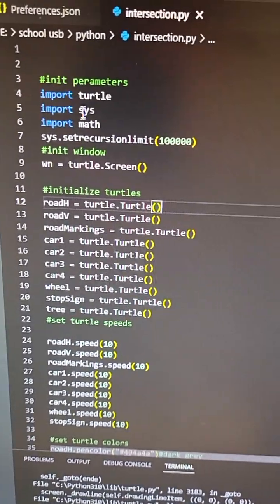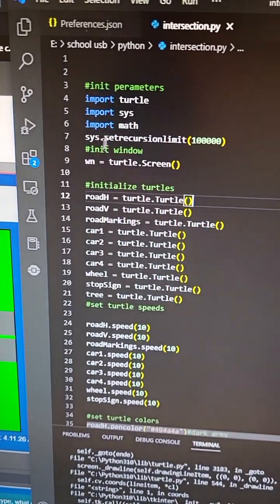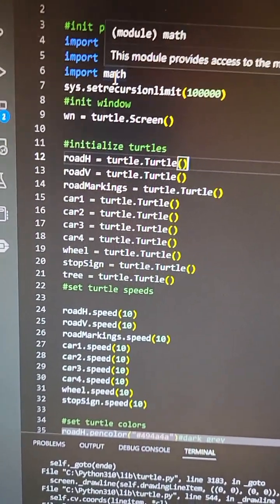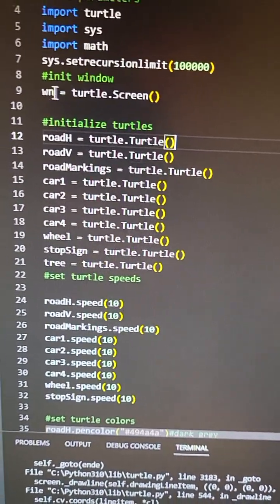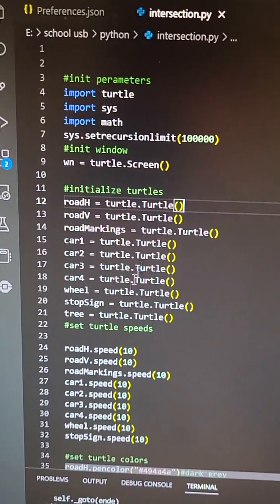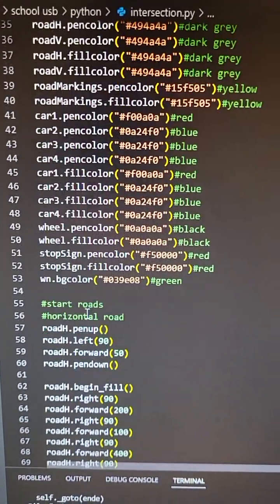So we've got turtle and system math here. This one makes all the things that draw on my screen. This one just lets me run the code for longer. This one lets me use a bit of math. This creates the window. This creates all the turtles. This sets their speed. This sets their colors.